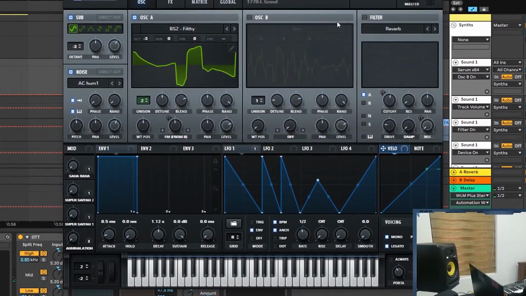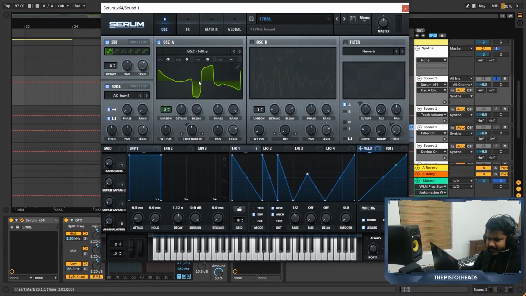Now next comes this sound. So it's also pretty basic, nothing major. I just started off with the same thing I just told you about before. I threw in another sub, pulled it down to -3, and I think I found this wavetable in a Cymatics pack. So yeah, thank you Cymatics.